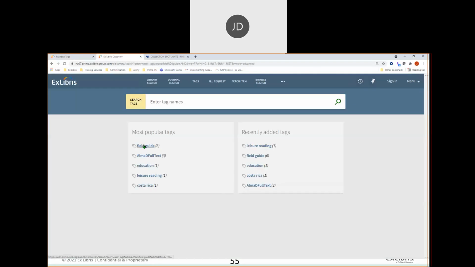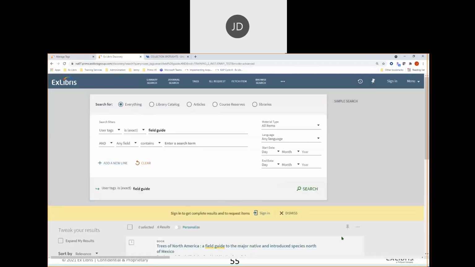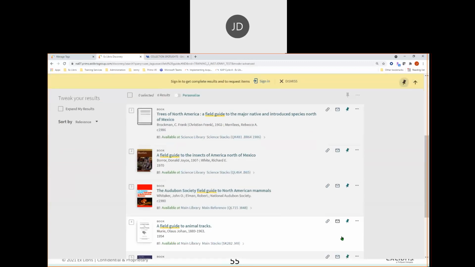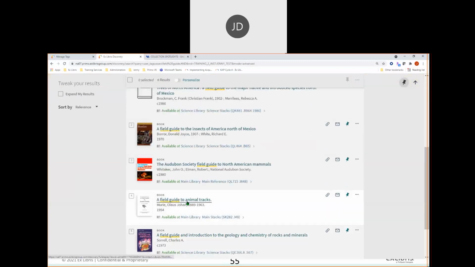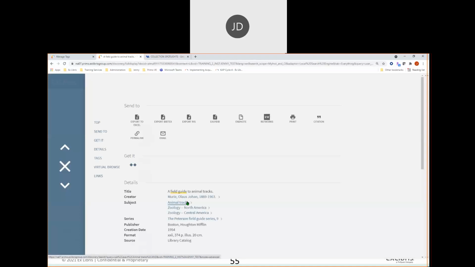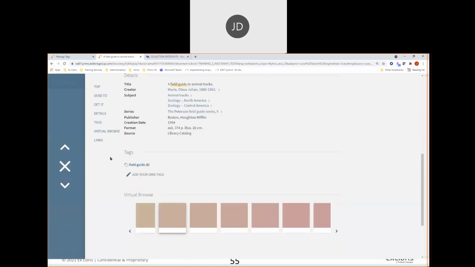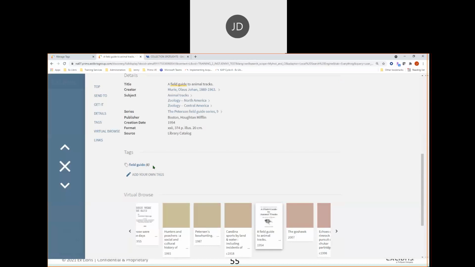So if I come in here to field guide, and I know I've added a bunch of these with my login. So if I come in here into the record, here's that tagging. Okay, I didn't add this one because there's no little red X there. So someone else did it. I could add my own.